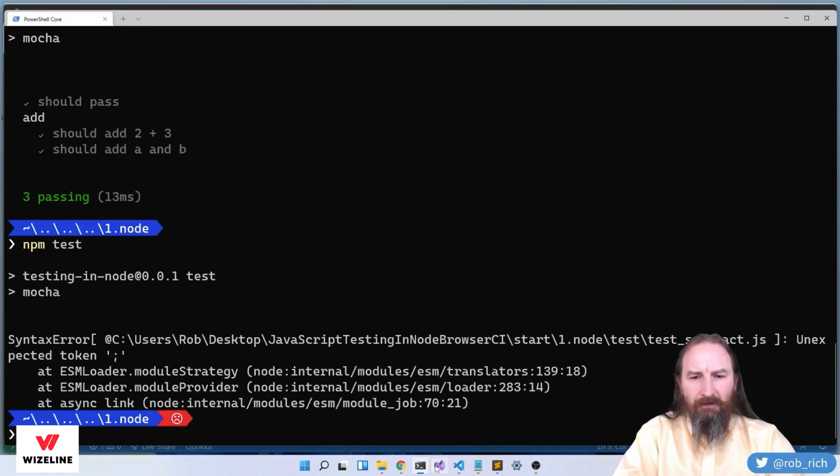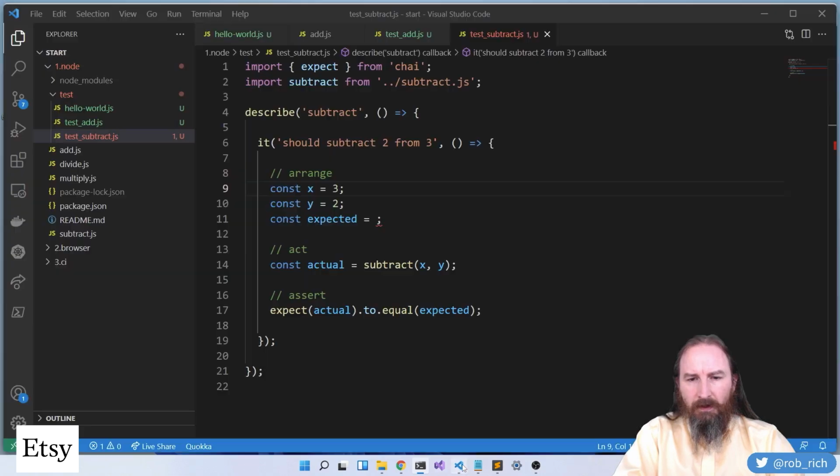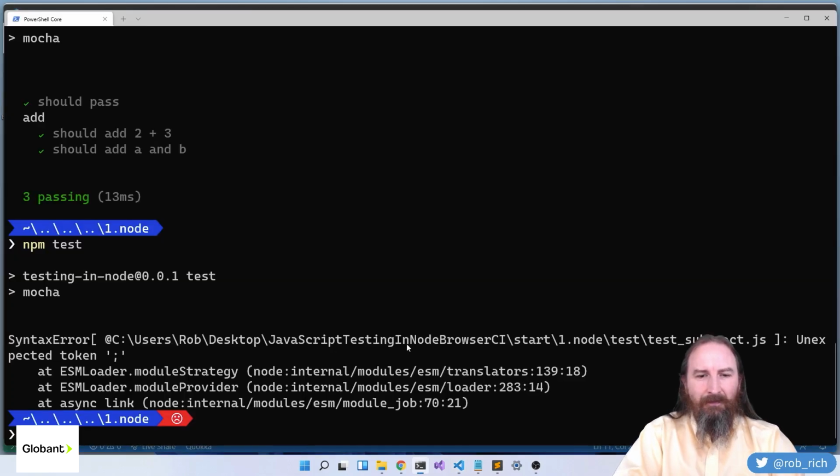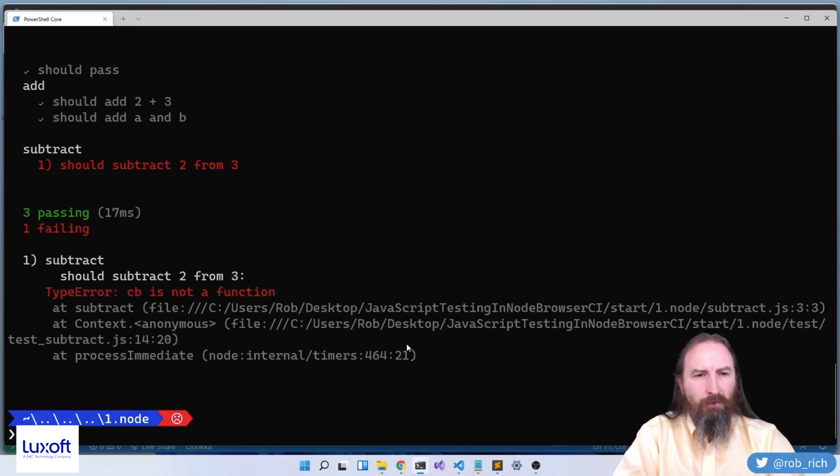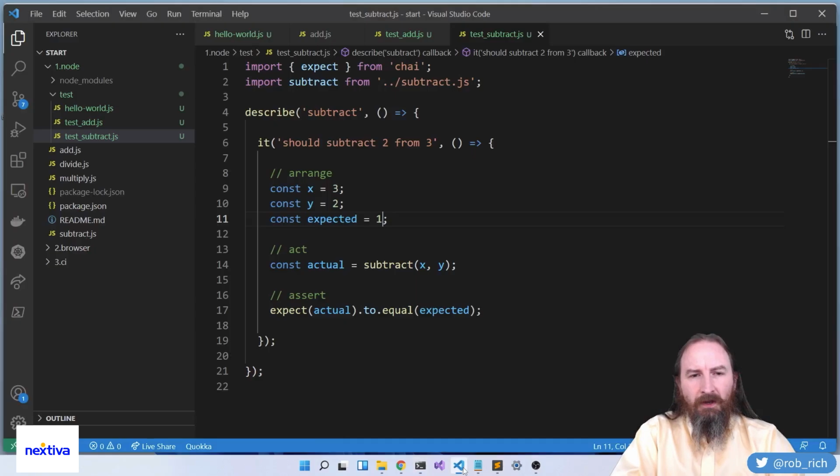Ooh, unexpected token semicolon on line, expected 1. There we go. npm test, and we've got our passing test. Oh, callback is not a function. Let's dig in. What does subtract do differently?